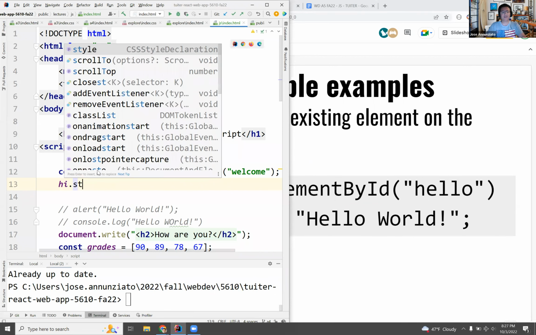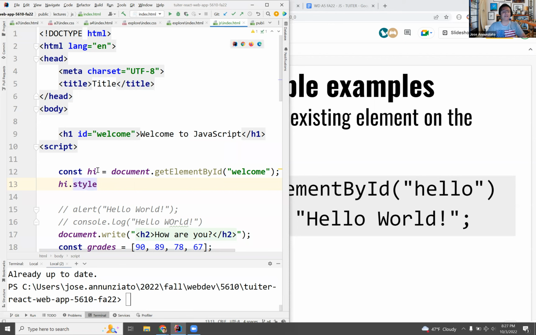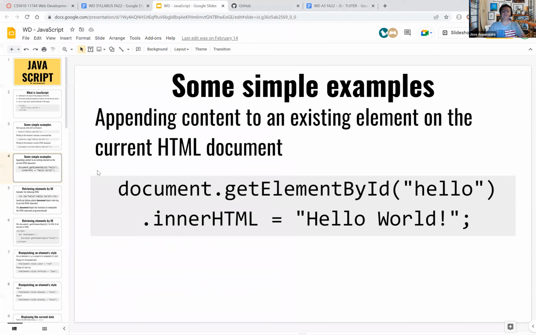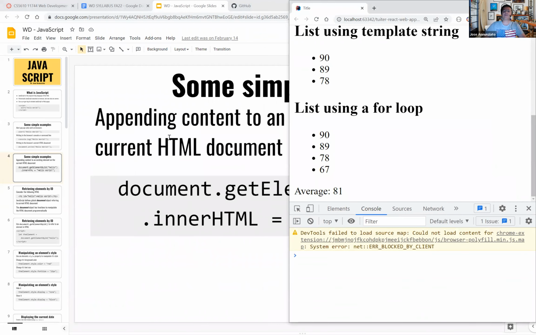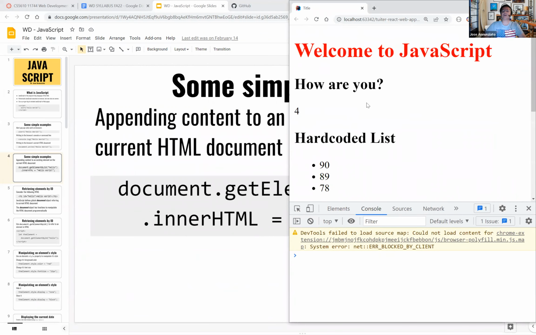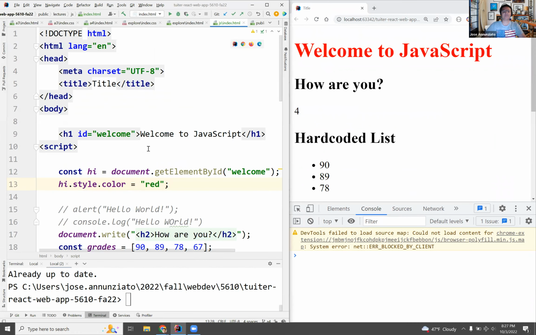We can style. Right, it has a style attribute which has a whole bunch of fields that you can change. So you can say red, right, which is here. Right, notice that welcome to JavaScript is red. Okay, and there's tons of attributes that you can manipulate.